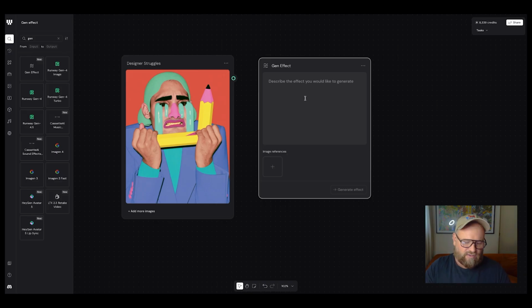So I've got one here. So just create an image effect that turns an image into a colored block mosaic effect. I want some controls. So I'm going to control a mosaic size, shape, rotation, and background color. And then we just hit generate.